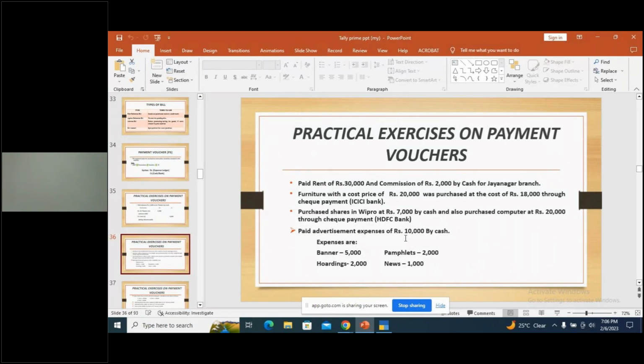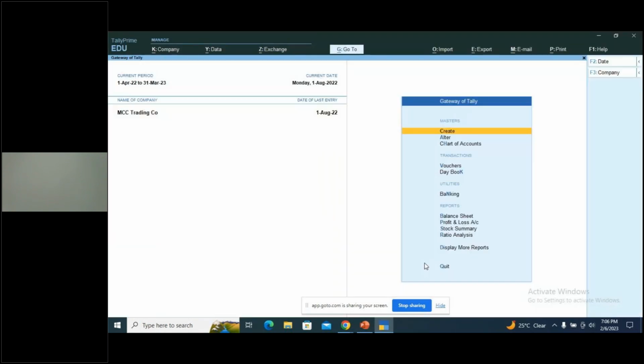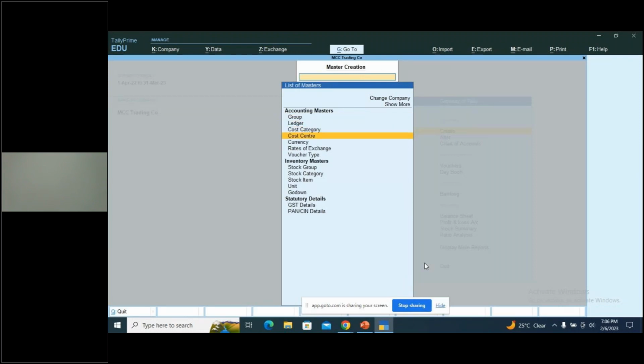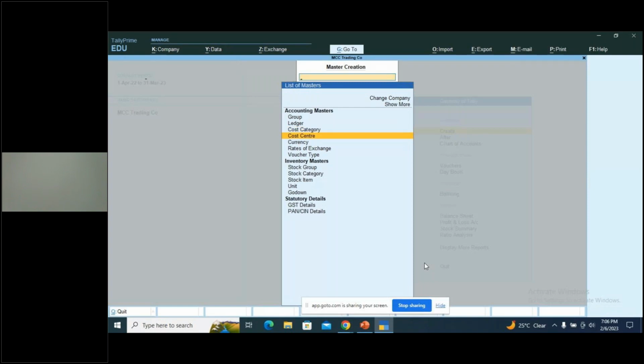So now instead of using that cost category for the branches and the head office, we can use that in a different way also. So where I'll be creating the cost category as advertisement and cost centers as this things, whatever the components I have for advertisement. So let me first create the cost category. I'll go to create cost category. I'll create advertisement. I'll save this. Now I will create the cost center under it.